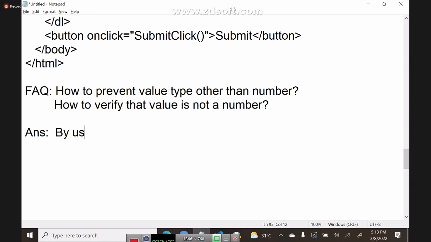By using the isNaN method. Actually, it means "is not a number". It is the not-a-number method, NaN. So whenever anybody enters a value, it is very important to verify whether it is a number or not. Otherwise problems will come, right? It's important.